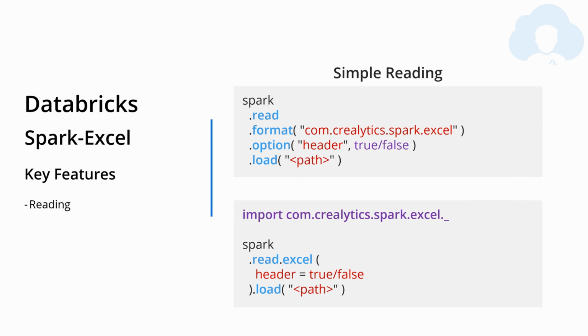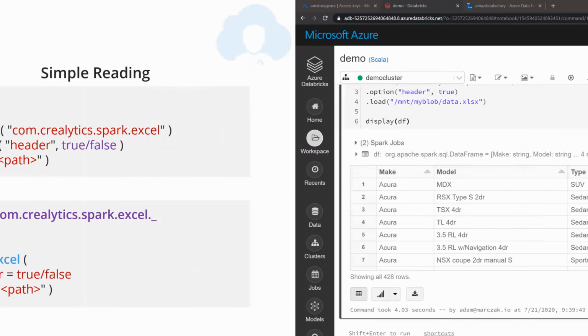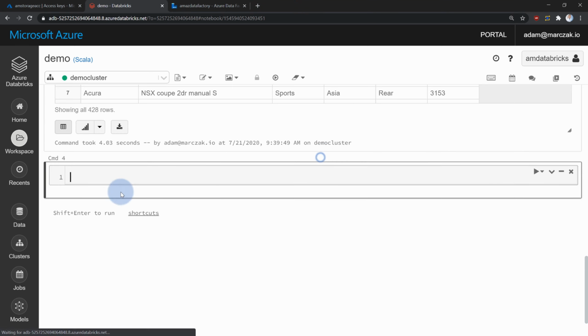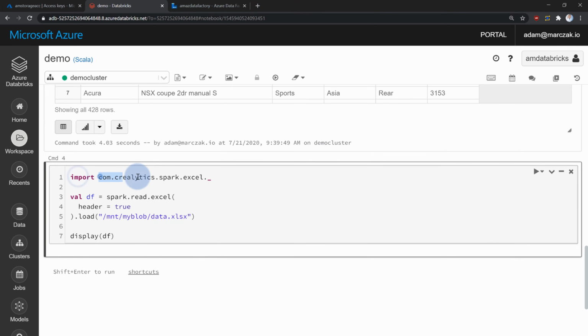Additionally, if you do import the Crealytics namespace on the Excel, you can use a bit cleaner notation to load your files. This is purely syntactic sugar, so it's your choice whether you want to use it or not. In this case, it would be very similar to what we had just now, but instead, we are pasting the code where we are first importing the Crealytics namespace and then using Spark read Excel.